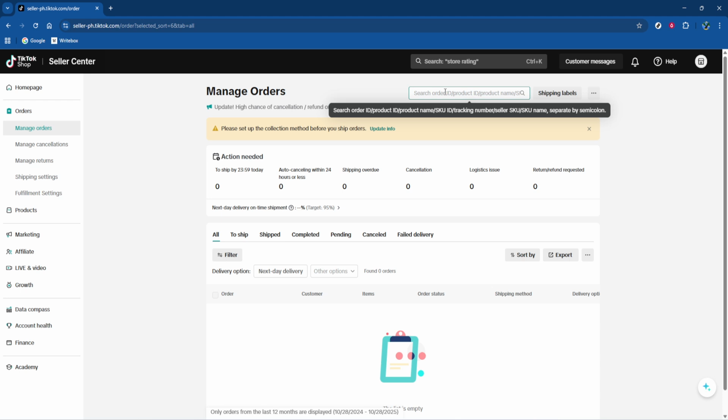Hopefully you found this guide easy to follow and it's clear how you can keep tabs on your TikTok Shop orders. Remember, staying organized is key to running a successful shop.